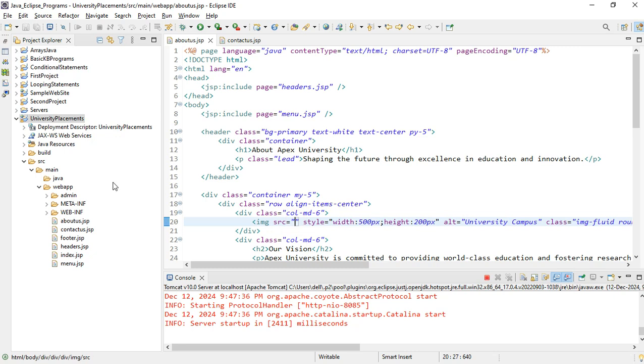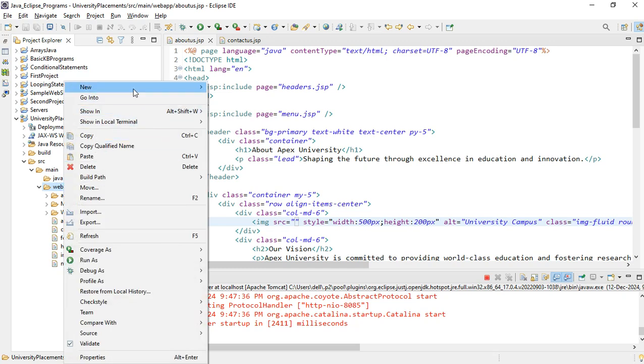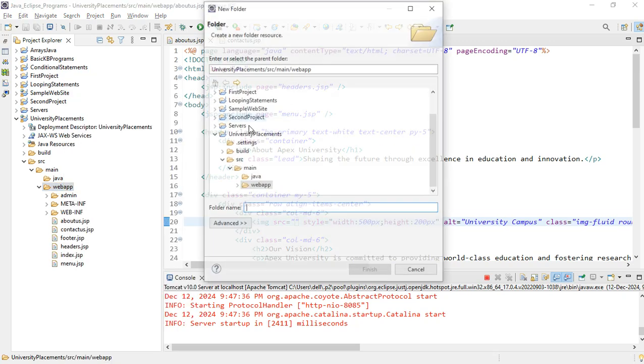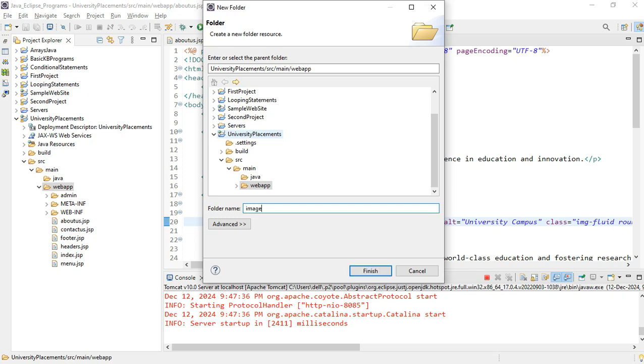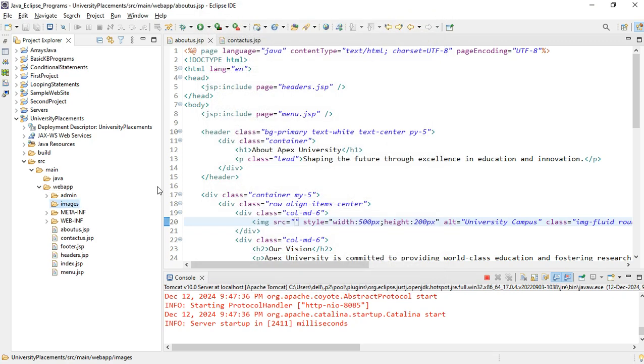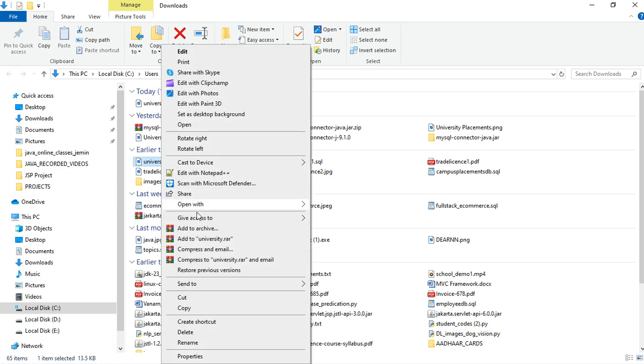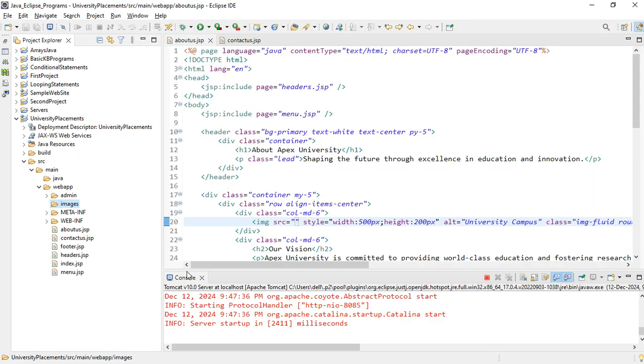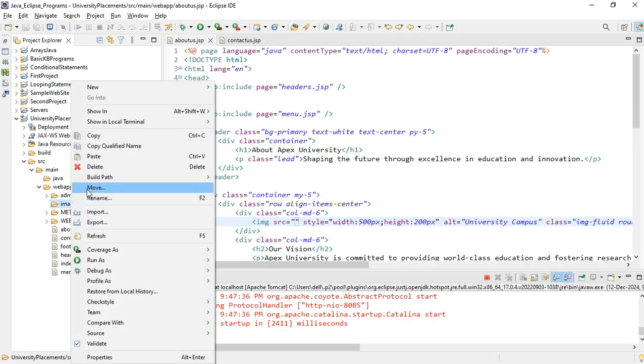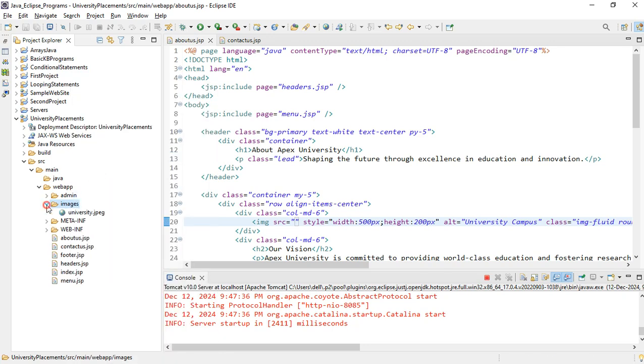First of all, in this webapp folder, we have to create an images folder. Right click on this webapp folder, go to New, and select Folder, and here I create images. All the images I am going to store in this particular folder. So I go to the downloads, where this same image, university, is already present. I copy the image, and get back to Eclipse. On this images folder I right click and click on paste. Like this, one image is added.